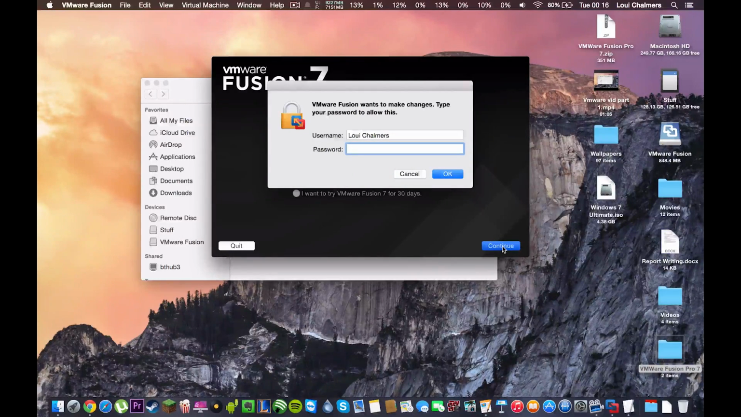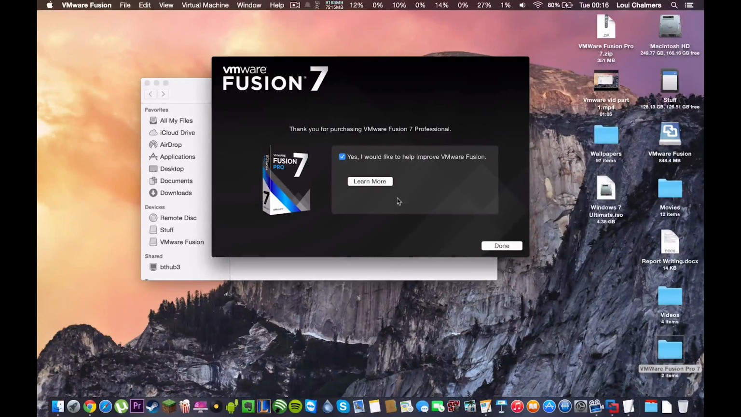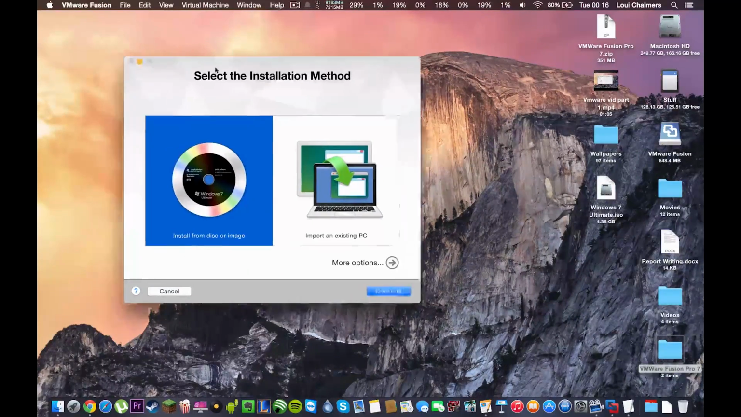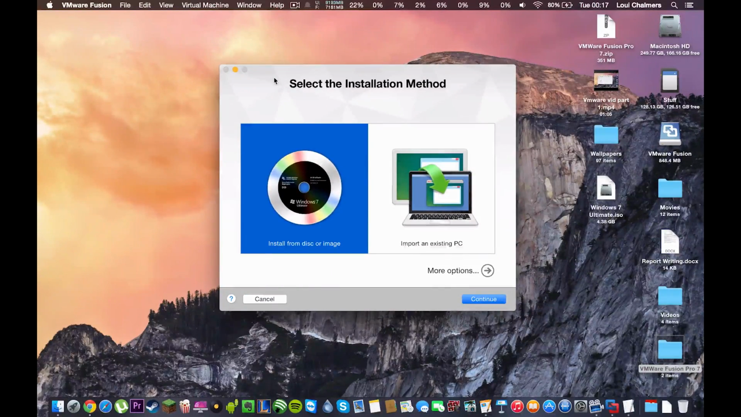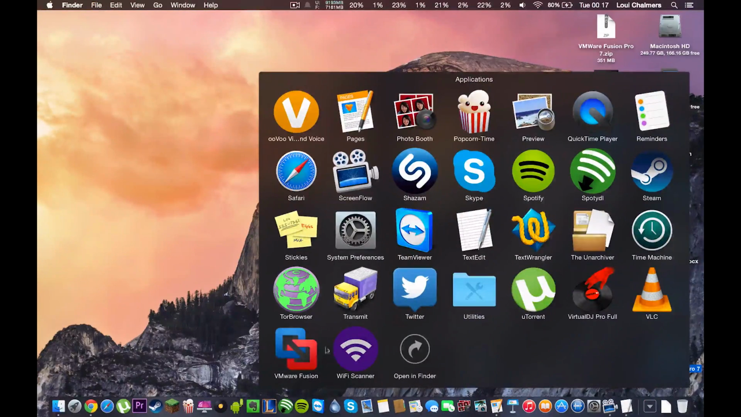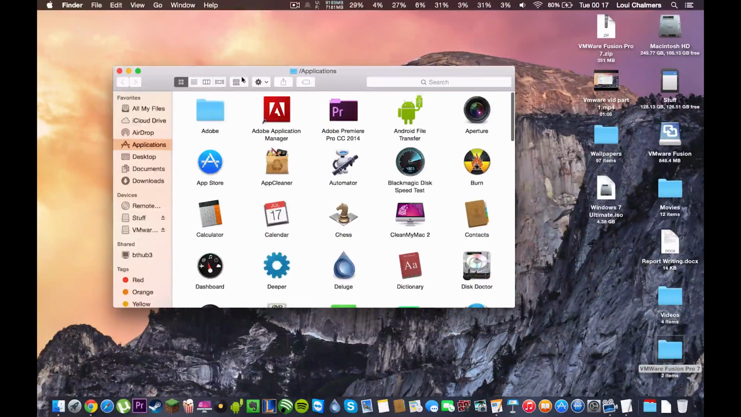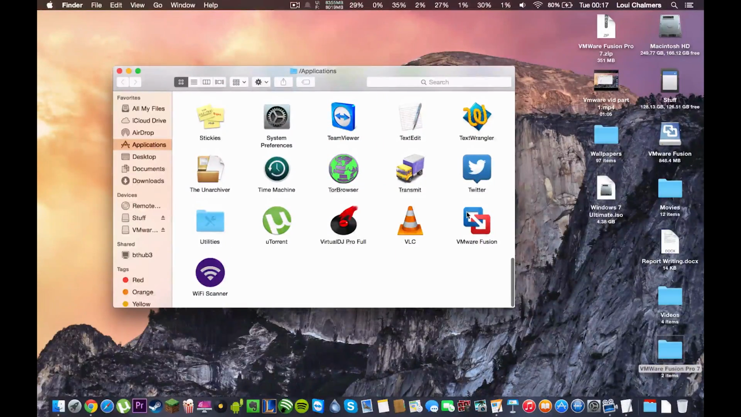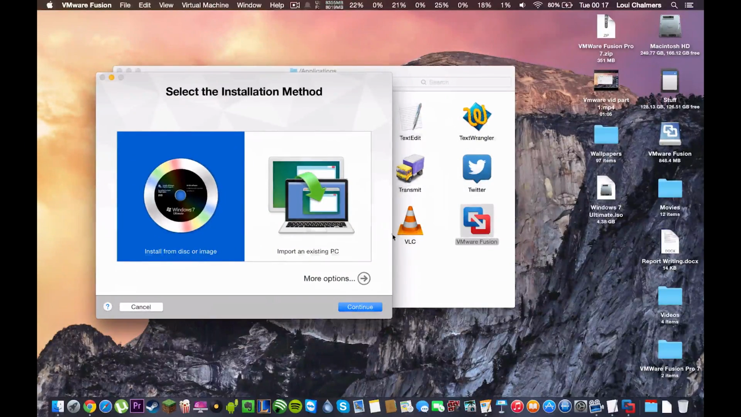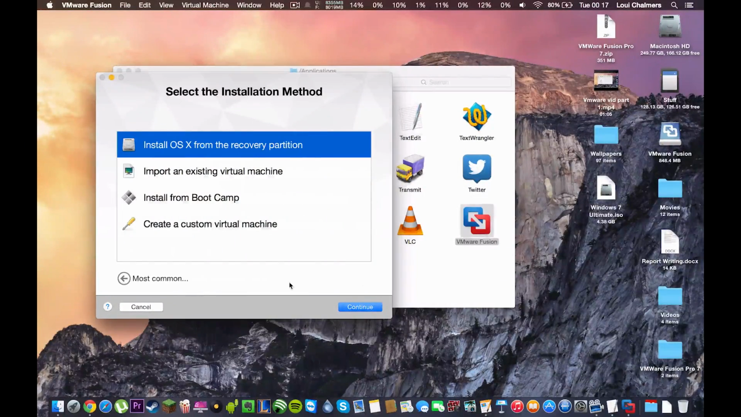Hit continue, and type in your password once more. I recommend you untick this and hit done. And there you go, you now have a working copy of VMware Fusion Pro 7. As you can see, it went to my applications, and I have a working version of Fusion Pro 7.